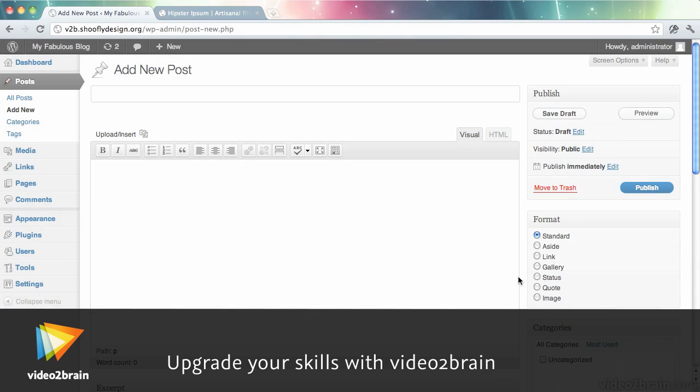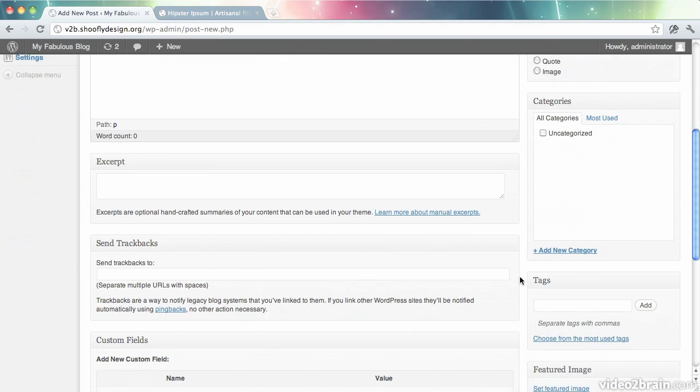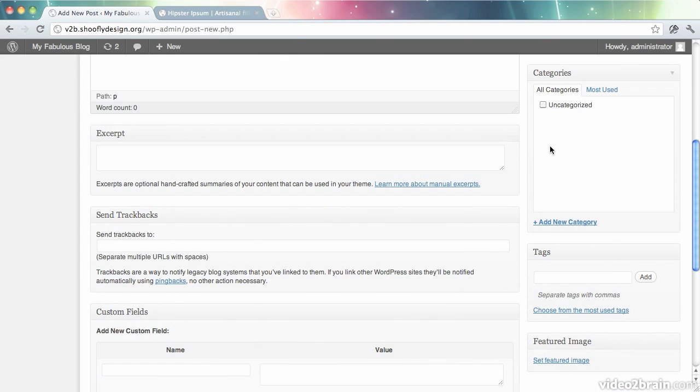In this video, we're going to take a look at categories and tags. You can see categories and tags on the post creation page right here in the right sidebar. Categories are more of a top-down approach to categorizing content. The idea is that you might set them in advance, but you can also create them on the fly.